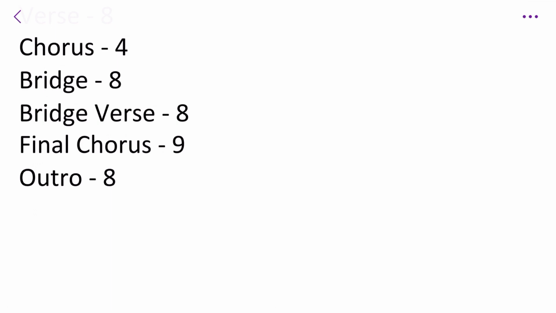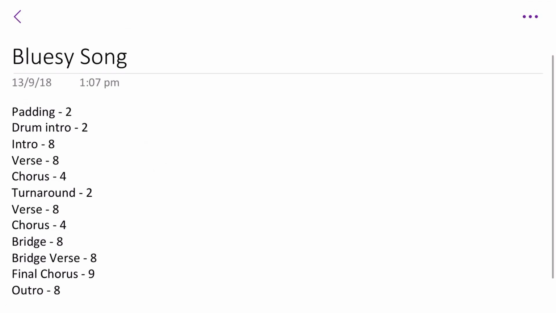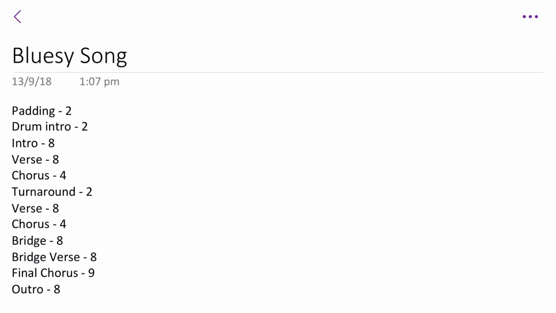But I always give myself, again, a bit of space at the end because we're in digital. We don't pay for tape. We don't have to worry about it. So give yourself as much space as you're going to need at the end. So Bluesy Song has its structure here. So what I need to do now is jump back to GarageBand and actually add sections to match this little setup that I've got here so that we can get ready to go in GarageBand.